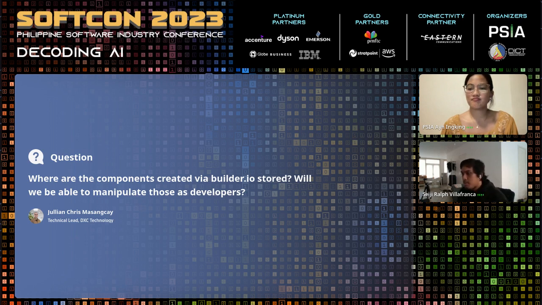But since we have the power to create our custom components, still, yung mga registered components nyo, it will be stored on the Builder.io itself. But since you're the one who created that code, pwede nyo pa rin siyang i-manipulate. So that's why the custom components are there. So kung gusto nating meron tayong mga components na pwede nating i-manipulate as developers, that's the custom components. All right. Thank you, sir.